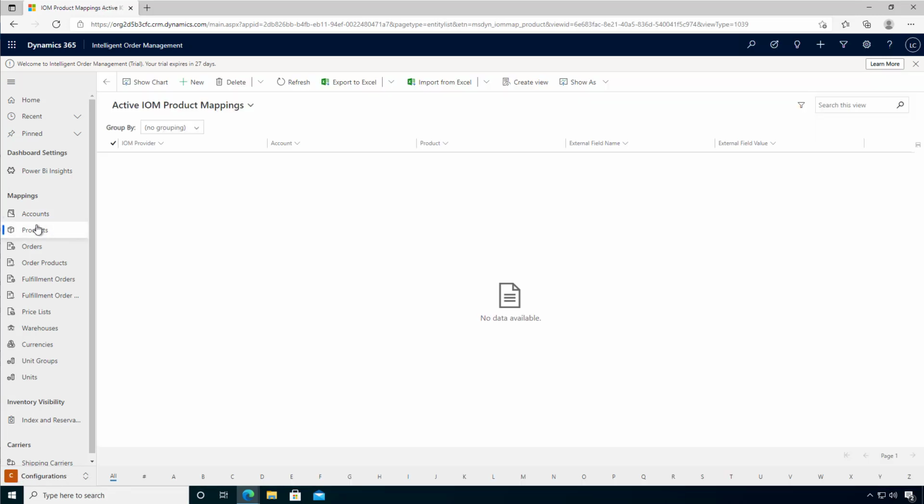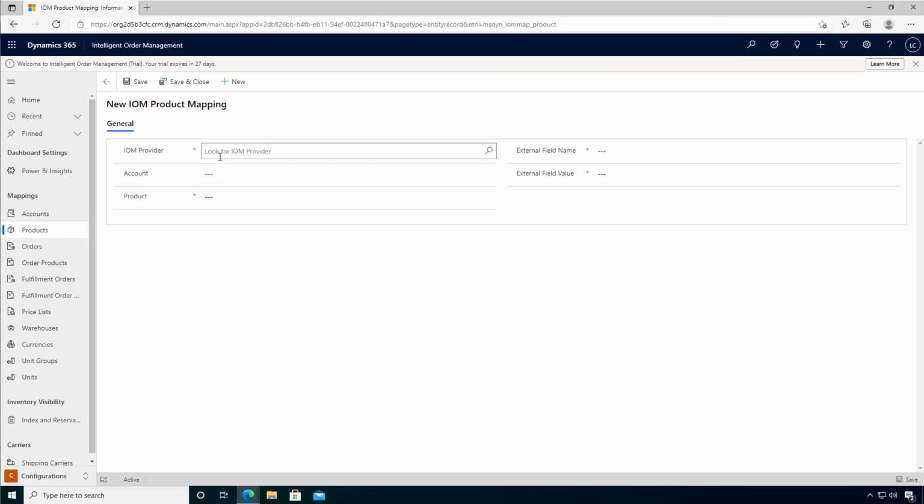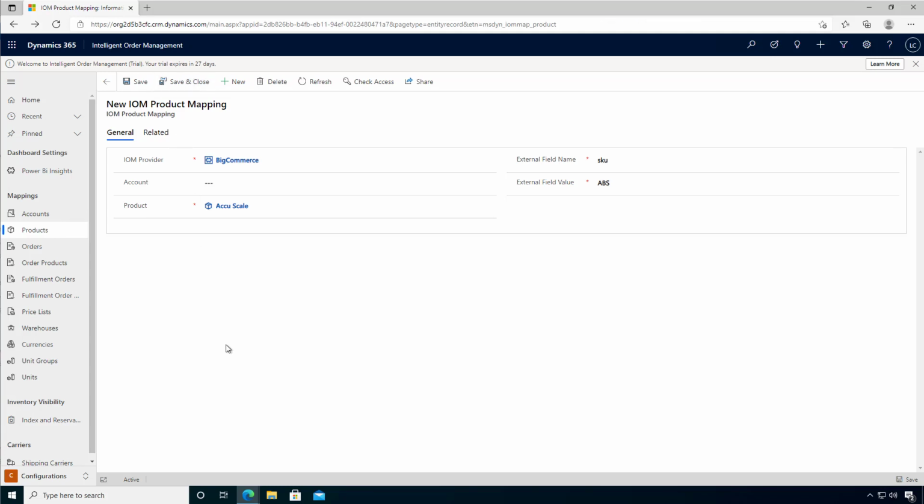And then next we want a product. So we'll go and add a product. And so again, in this example, we'll provide the lookup to the BigCommerce, and we want our product. In this example, we're just going to select our AccuScale product, and in the mapping this will be called our SKU, and then the value in this example would be the product on BigCommerce, which will be ABS. So this will map the external to the internal product. So we can save and close.